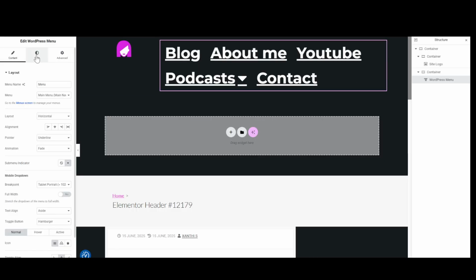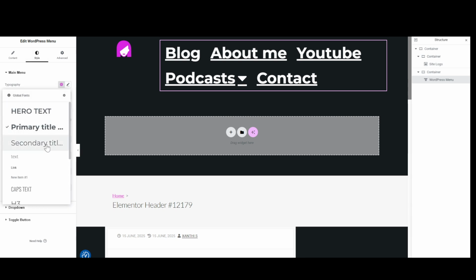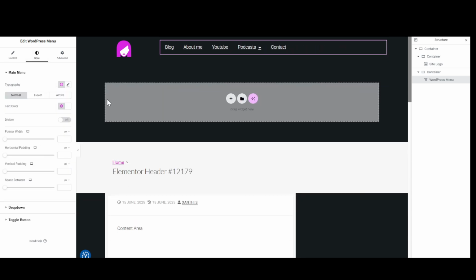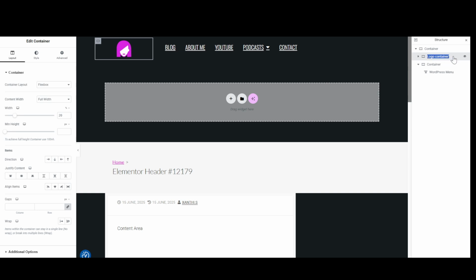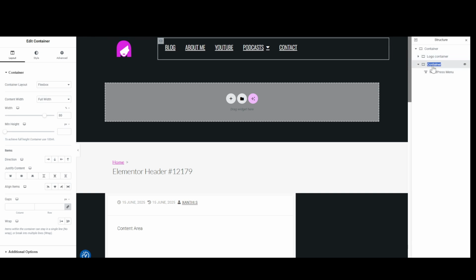Now back in Elementor, we style the menu, set the font size under the Style tab. Also pro tip, double click on your containers in the navigator panel to rename them, like logo container and menu container. Makes it easier to navigate and tweak later on.